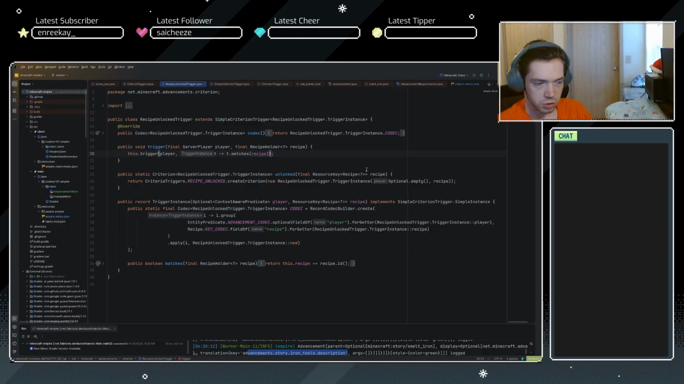How I'm assuming this works is... oh, you know what I need to do? I need to figure out how to put my iPad on the screen, and then I can draw on my iPad. That's what I need to do. But for the meantime, there's two different triggers. There's a trigger and a trigger instance.